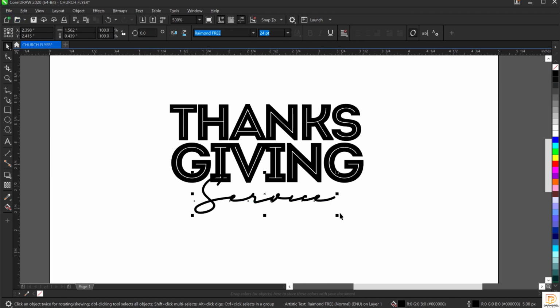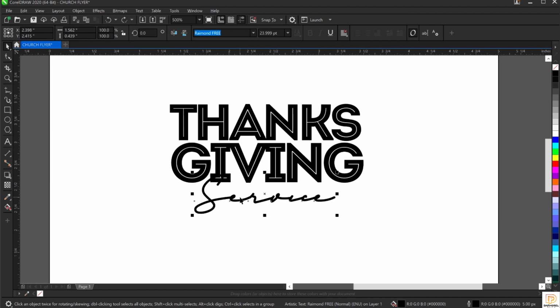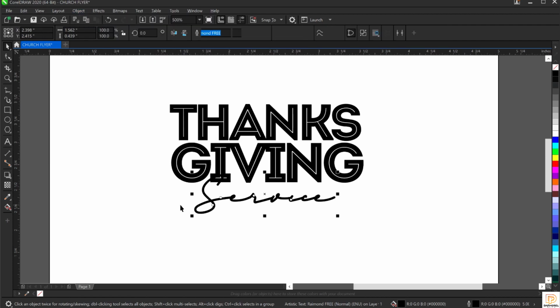when we start decreasing the size like this, it will begin to take on another form, and we don't want it. We want it so that when we are increasing and decreasing the size, it doesn't lose its form. So what we'll do is, selecting the service, go to Objects and click on Convert Outline to Object. Good, that is what we've done.